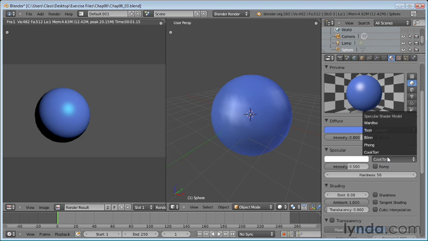And let's take a look at some of the specular shaders that we have. Now, we have a whole list of specular shaders here. And this is actually pretty cool because Blender allows us to mix and match our diffuse and specular shaders. A lot of software doesn't allow us to do that. So this actually gives us maximum flexibility in the way that we construct our materials.